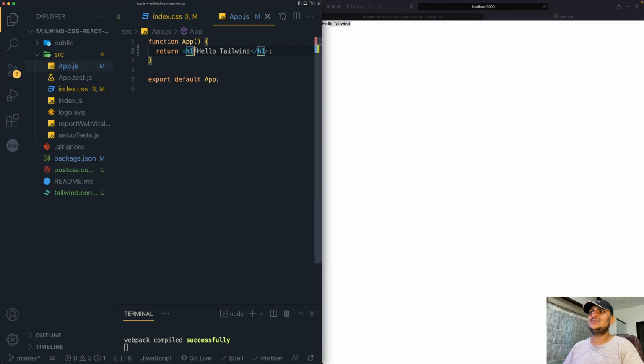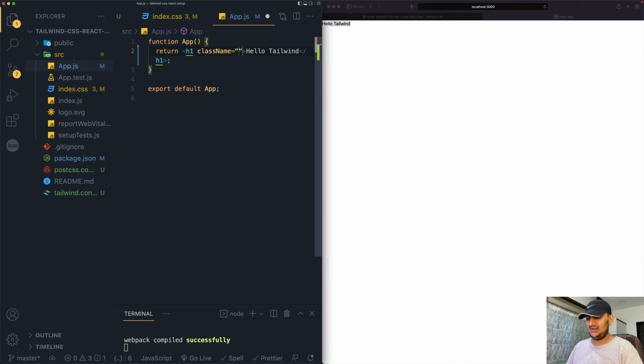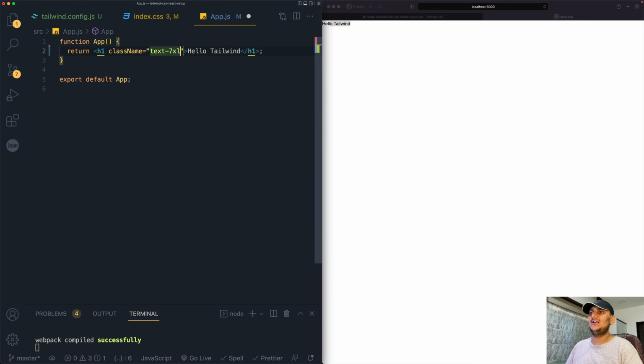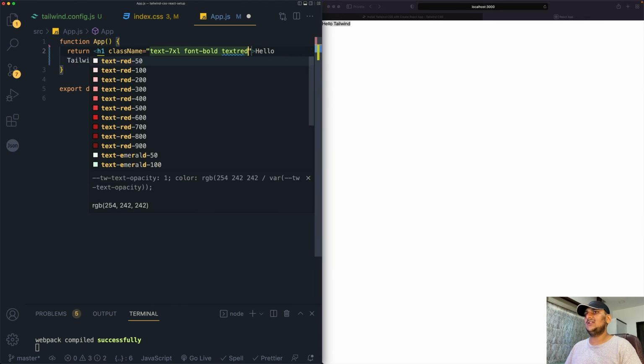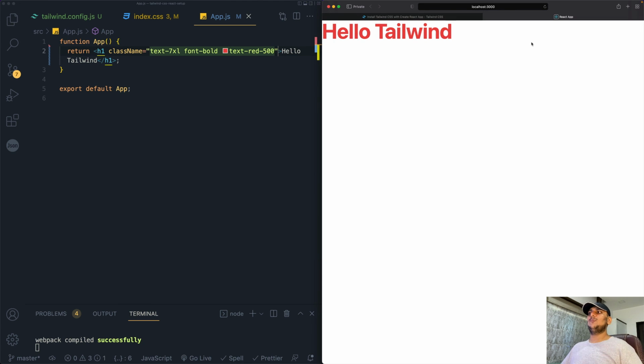So now let's just test whether everything works fine or not. So I'll just say className and close my sidebar and let's start by doing text-7xl, hit enter and let's do font-bold. And we can also do text-red-500 and save. Ta-da, it works. So guys, Tailwind is successfully installed if you see these colors and bigger fonts. Okay, so you are good to go.